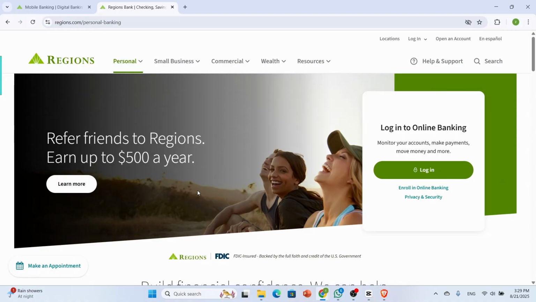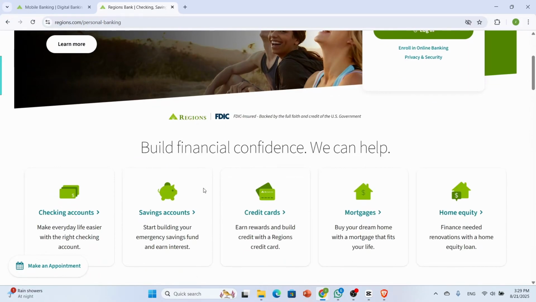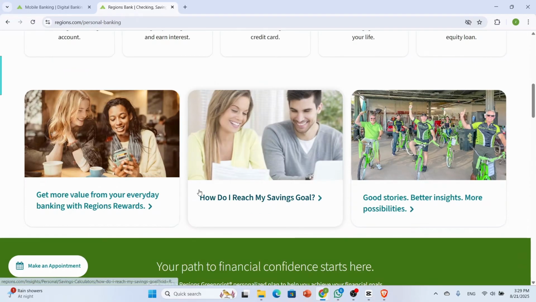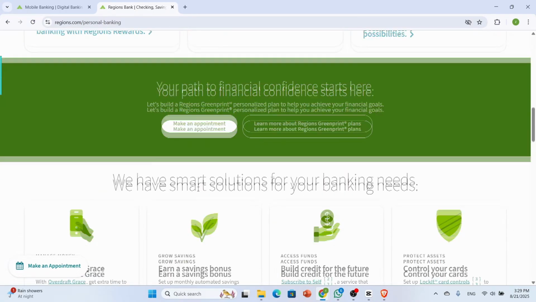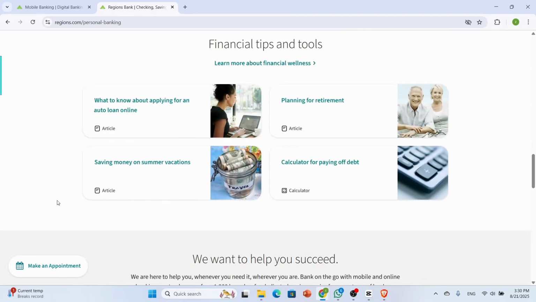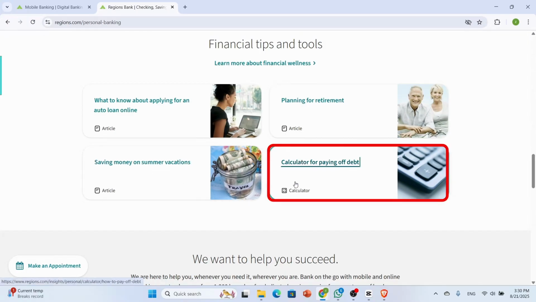Now here, you can simply scroll down to the resources or planning tools section, and there, once you find the financial calculators, you can simply click on it.